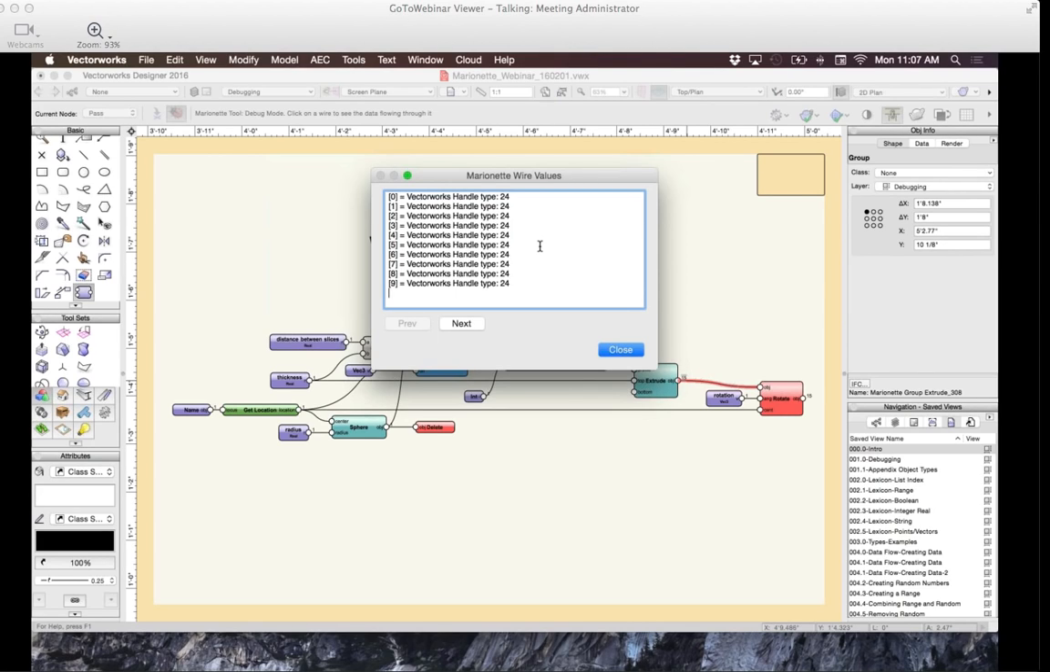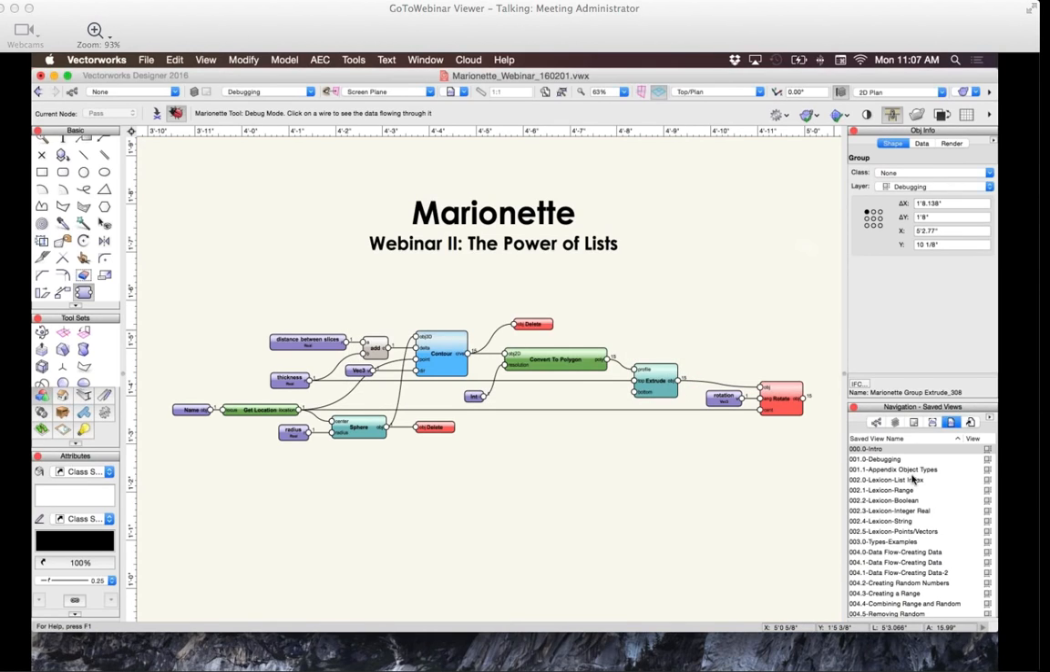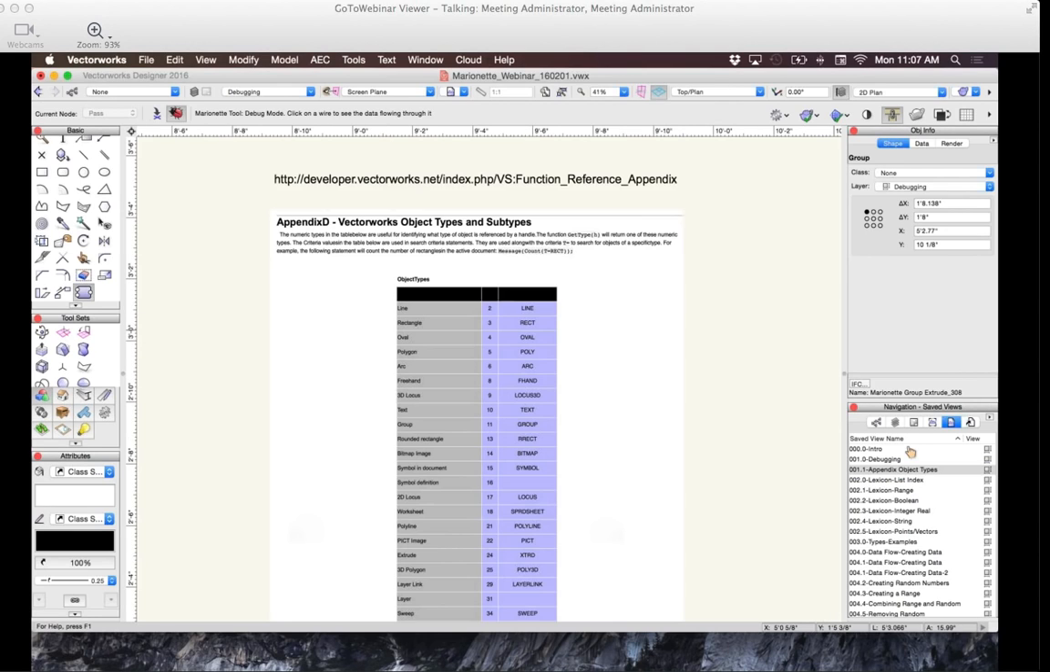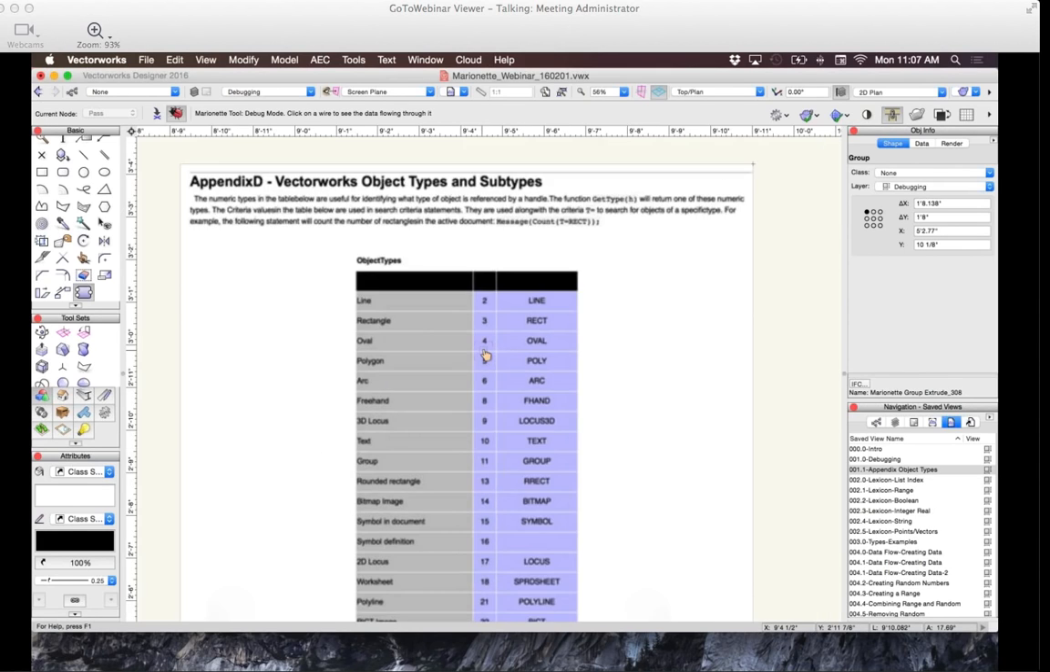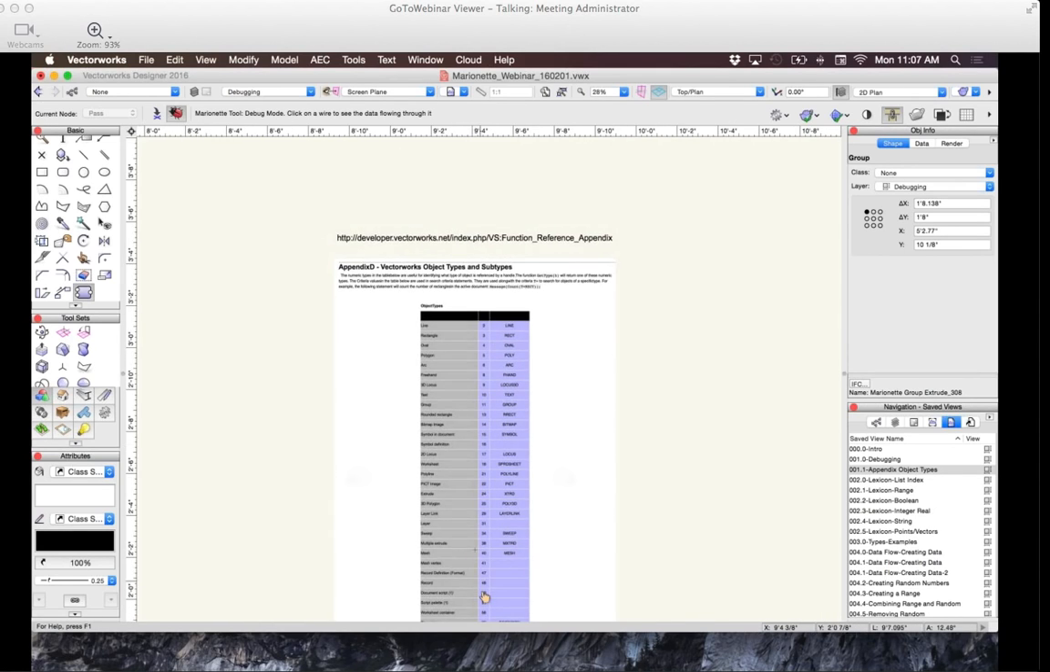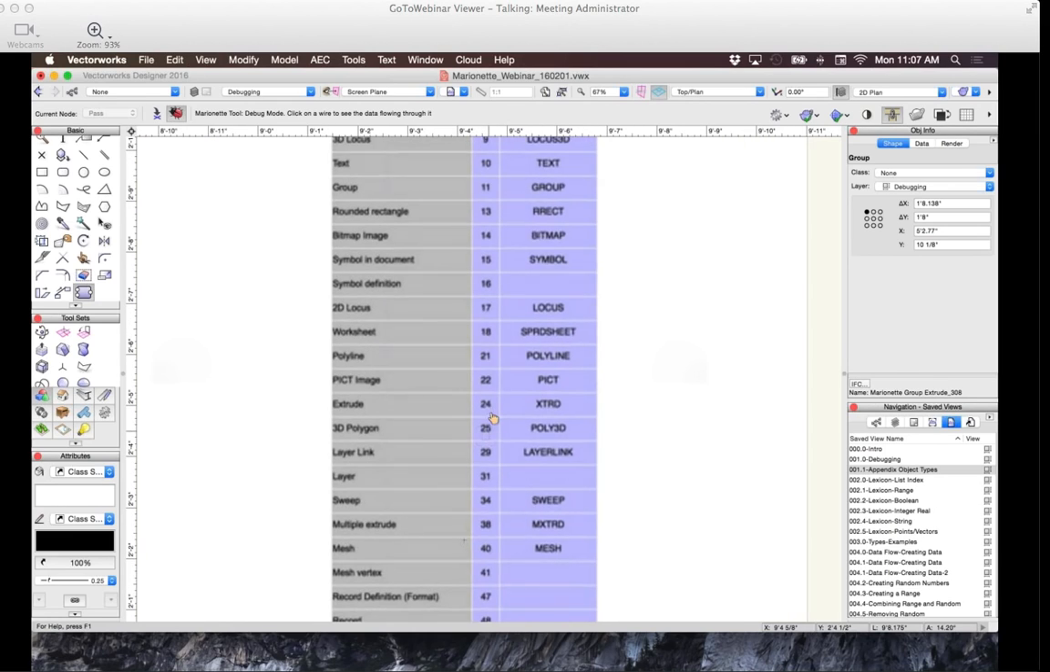To find a list of these types, you can go to the appendix on the webpage developer.vectorworks.net. But we have it right here. So as you can see, the middle column gives the integer for the type, and the right column gives the string name for the type. So in Marionette, the output of an extrude node is Vectorworks handle type colon 24, as we see here.